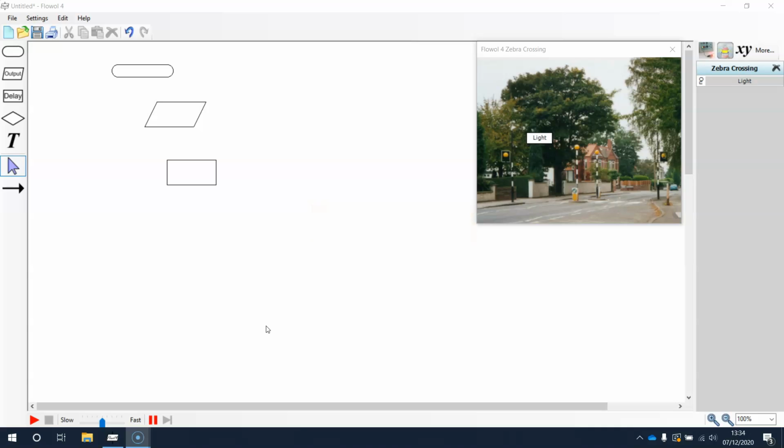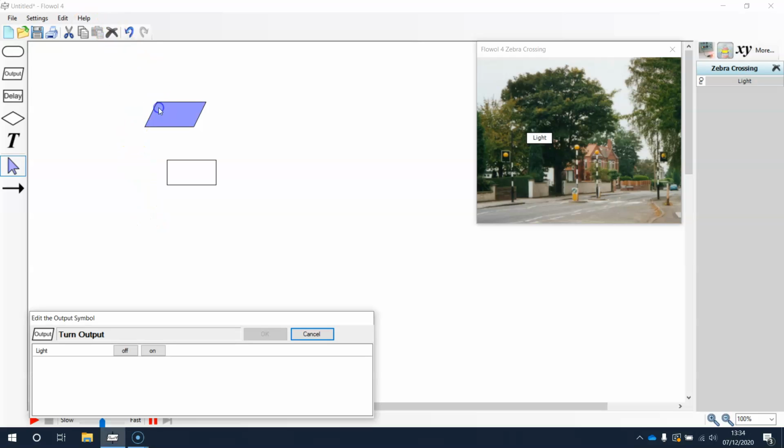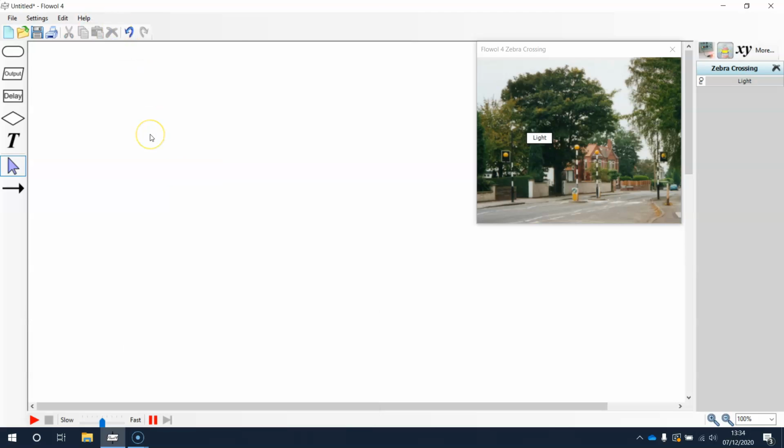Alright, so let's have a go at programming the zebra crossing. First, I'm just going to delete these flowchart symbols. There we go. Now, let's take a closer look at the main flowchart symbols.